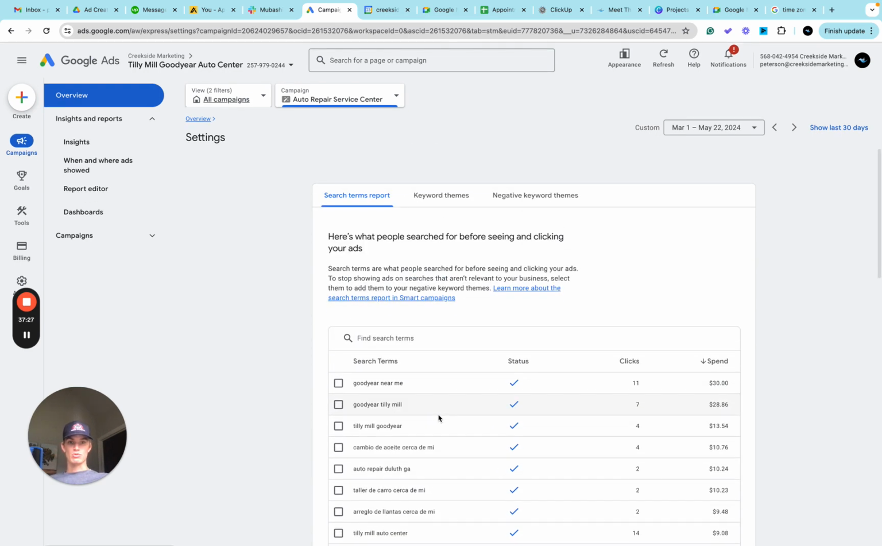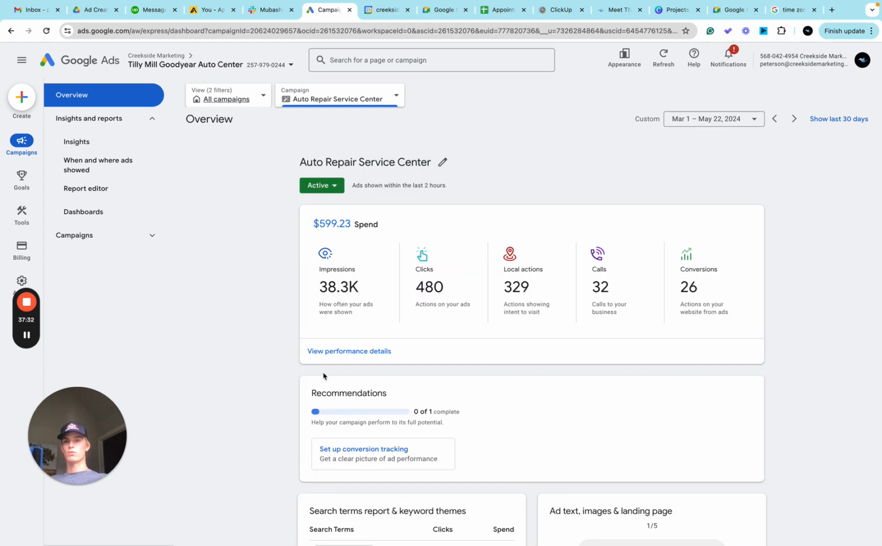That's not something I'm going to spend the entire video going over, but that's definitely something that you can check, and you can perform the same process that I showed you with the search campaign on the smart campaign. You just can't see as much data on them. I just recommend clicking off keywords that don't make sense for your campaign.